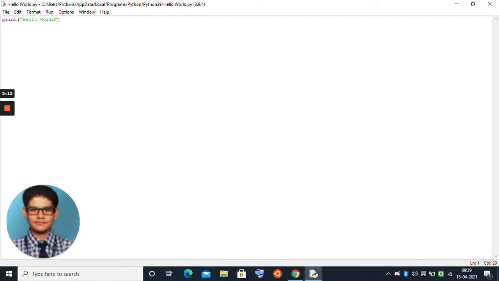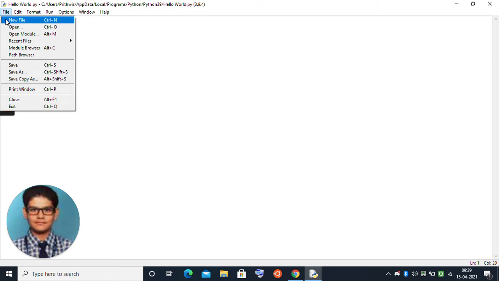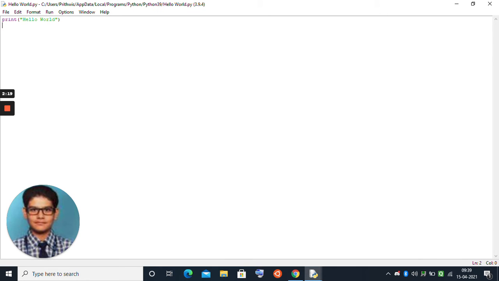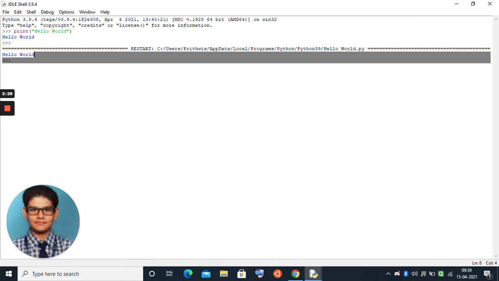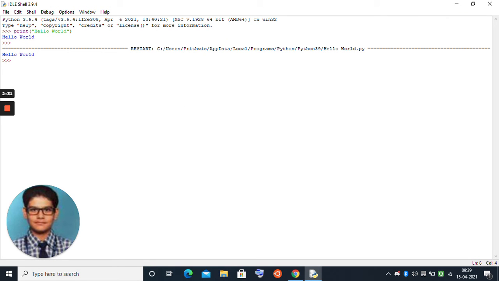So this is the difference between creating a new file and writing a program there, and writing the code in IDLE. And there are some shortcuts: for creating a new file, Ctrl N is the shortcut, and for running, the F5 function key is the shortcut. So this is how to create a new file, and now we shall move to creating variables.